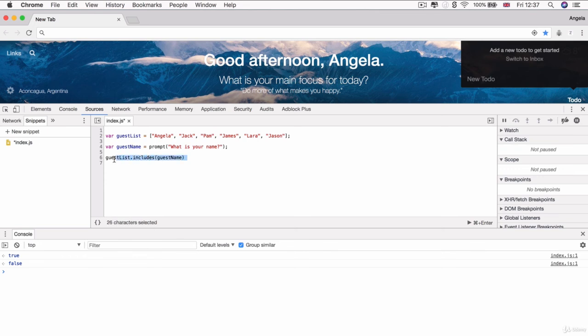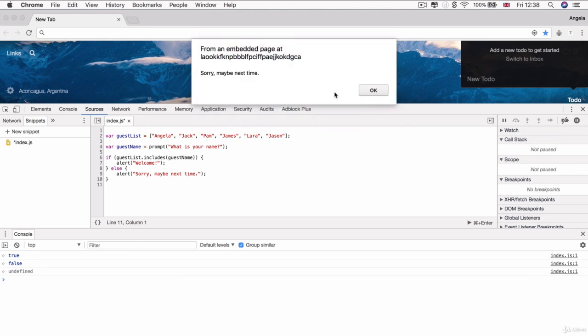But say if we put in some random name or some random characters, then we get false once this line of code is evaluated. So how can we use this to give the user a different alert based on this condition? Yep, you guessed it, we have to use conditionals. So if we use this as the condition, then we can create an if statement that sends an alert which tells the user welcome. And if the condition was false, then we'd give them an alert that says, sorry, maybe next time. So now if we run our code, if I give it a name that it recognizes, it'll give me an alert saying welcome. And if I give it a name that it doesn't recognize, then it'll say, sorry, maybe next time.